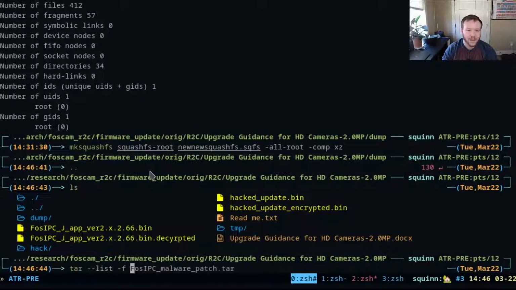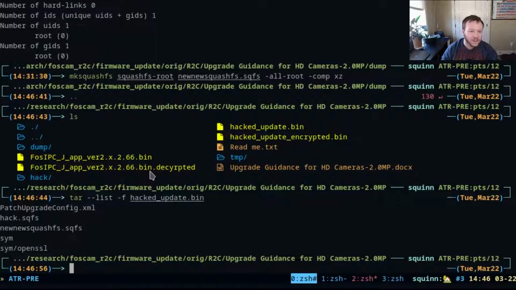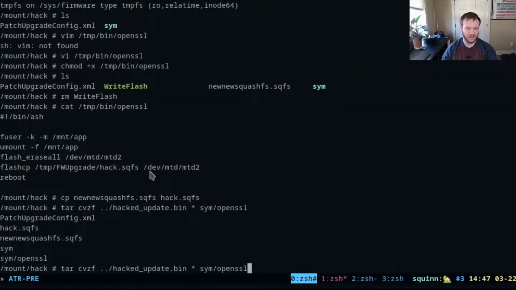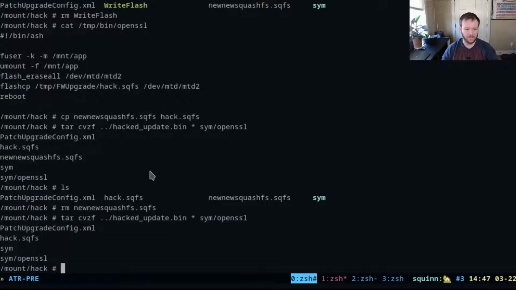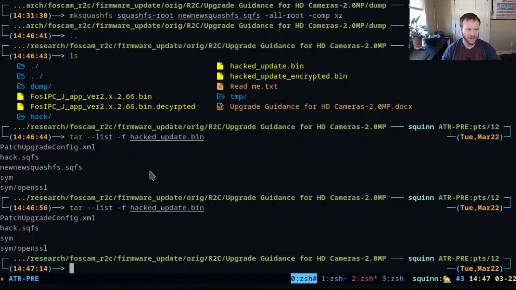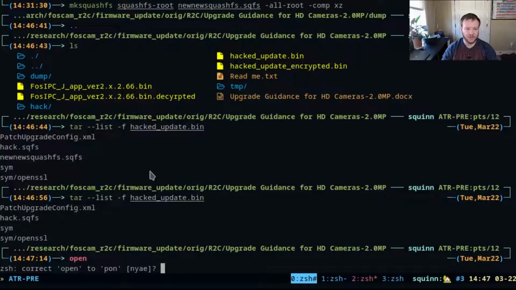Let's just list hack update bin. Why does it have new? Oh, because we copied it. We don't need to. Okay. Patch upgrade, hack squash fs, symlink to OpenSSL, which runs the command to write hack SFS to the file system. Whew. Hopefully this works. So now we need to encrypt it. OpenSSL, hacked update bin to encrypted. Nope.